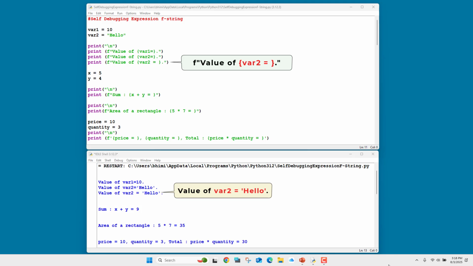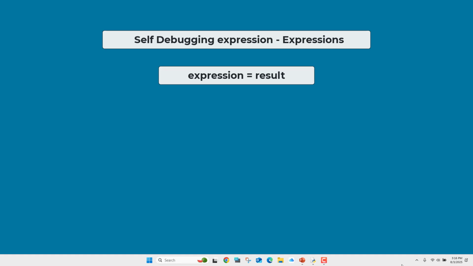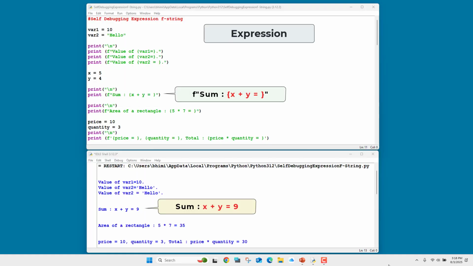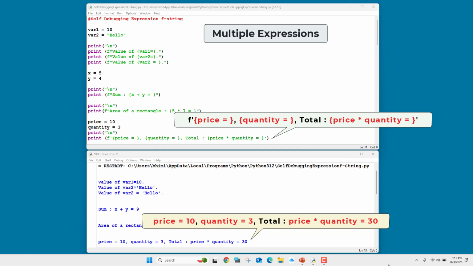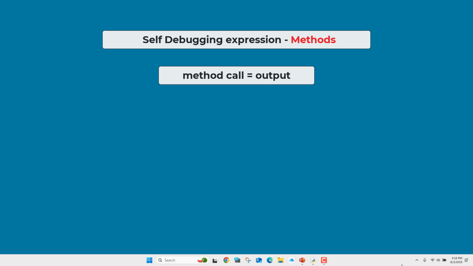When used with expressions, they help trace values during debugging. The expression is evaluated first and the result is inserted after the equal to sign. In this example, the result of the expression x plus y is evaluated and inserted after the equal to sign. You can use it with inline expressions. You can use multiple self-debugging expressions in an f-string. You can also call methods within f-strings and include their outputs in the debugging format.